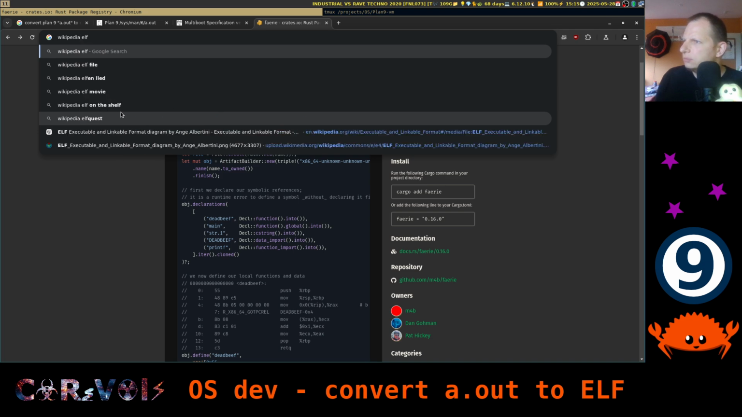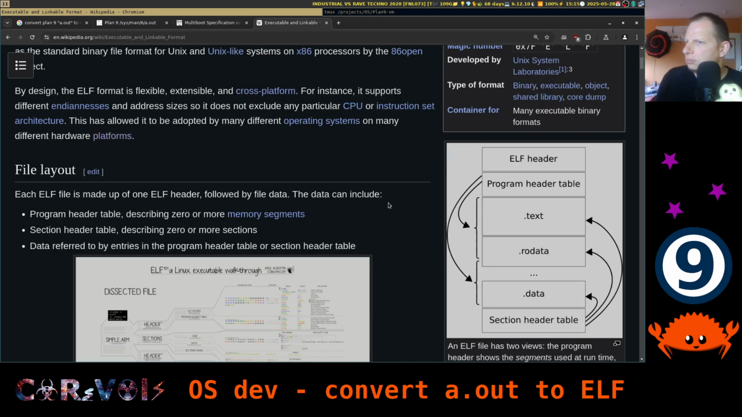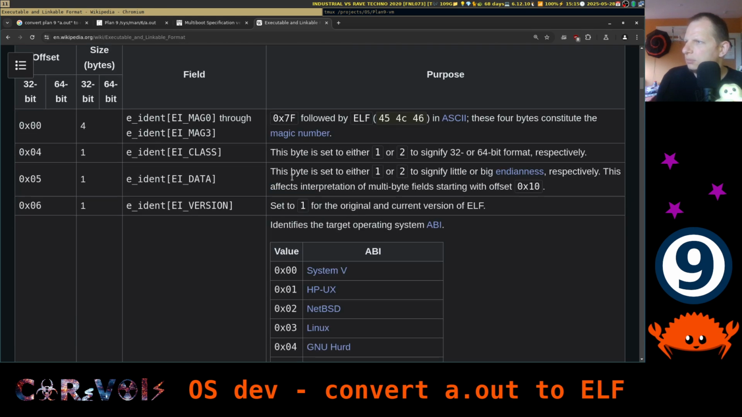Wikipedia ELF. There we go. I'm afraid this could take a bit longer. Okay. So we have, why is all of this called e_ident? This here is class, data, version. Here it's called data, and here it says it's about the endianness. Here it says class, and that refers to 32 or 64-bit. Weird.